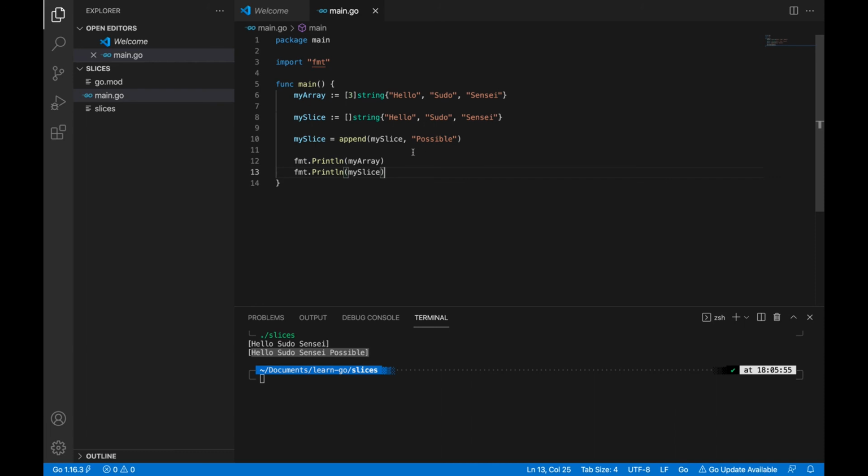So that's the basics about array and slice. There are a few more functionalities that a slice provides, but that would be a bit too advanced for this tutorial. So I'm going to leave it here.